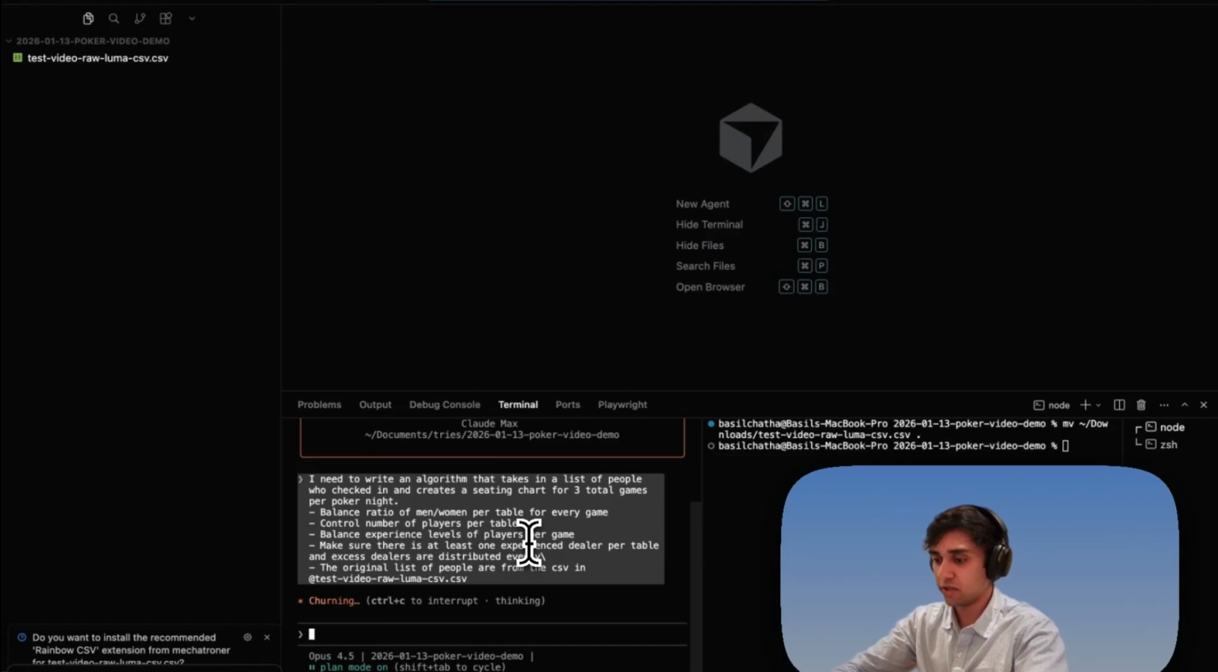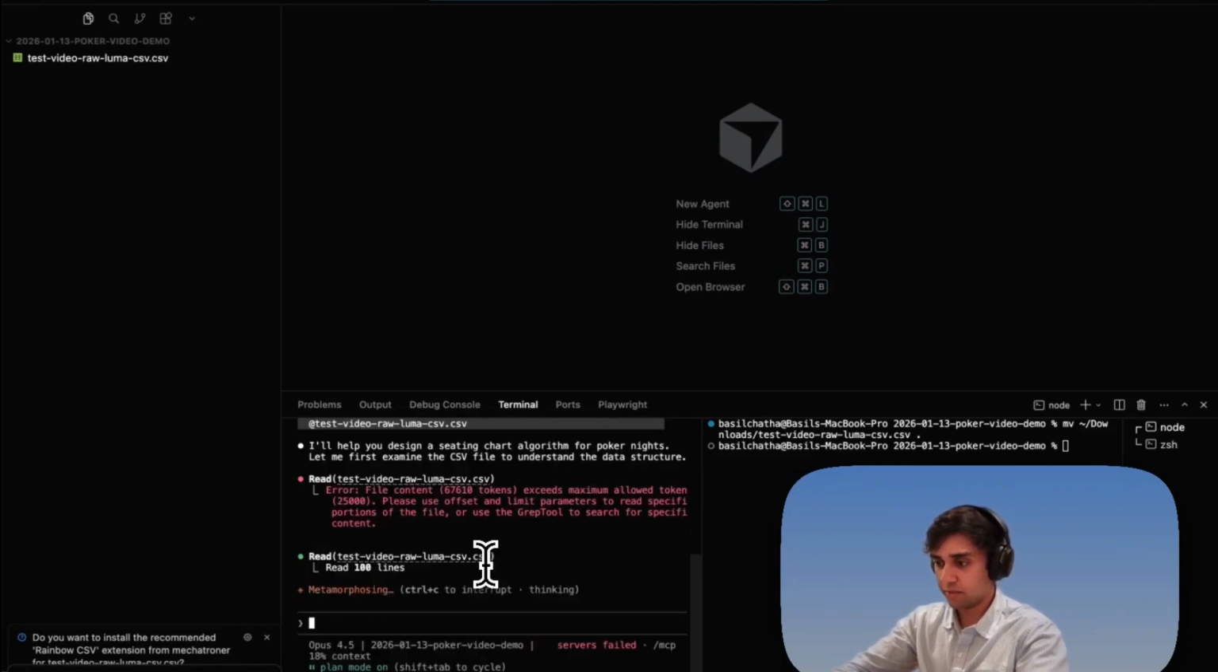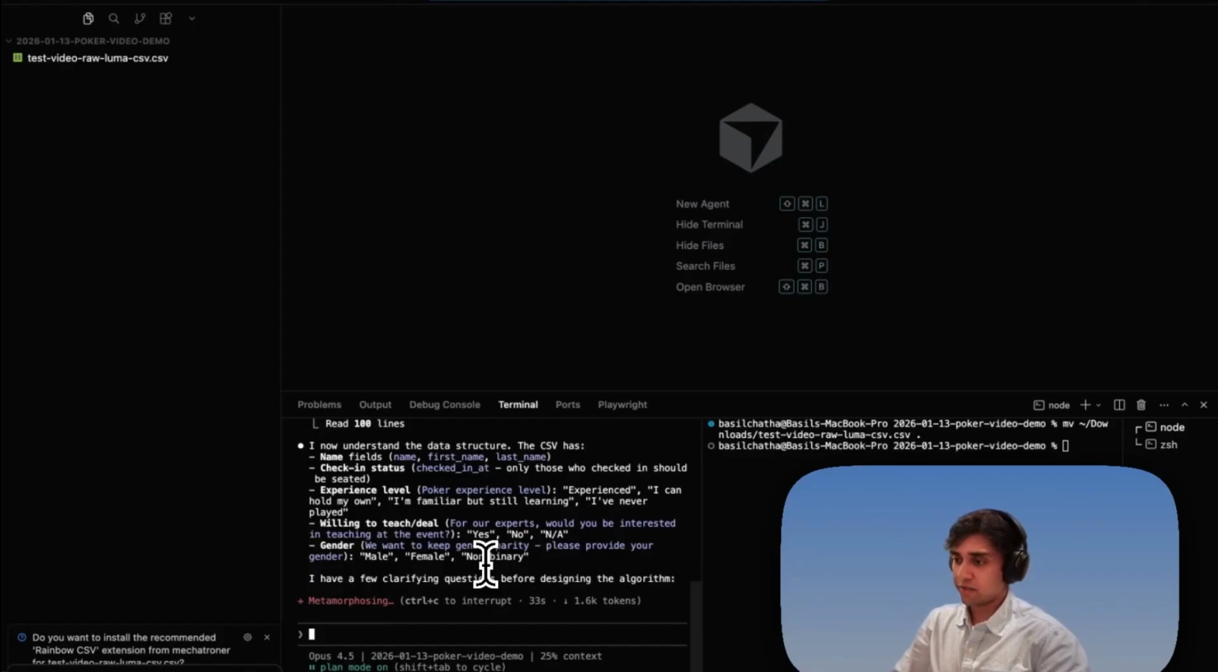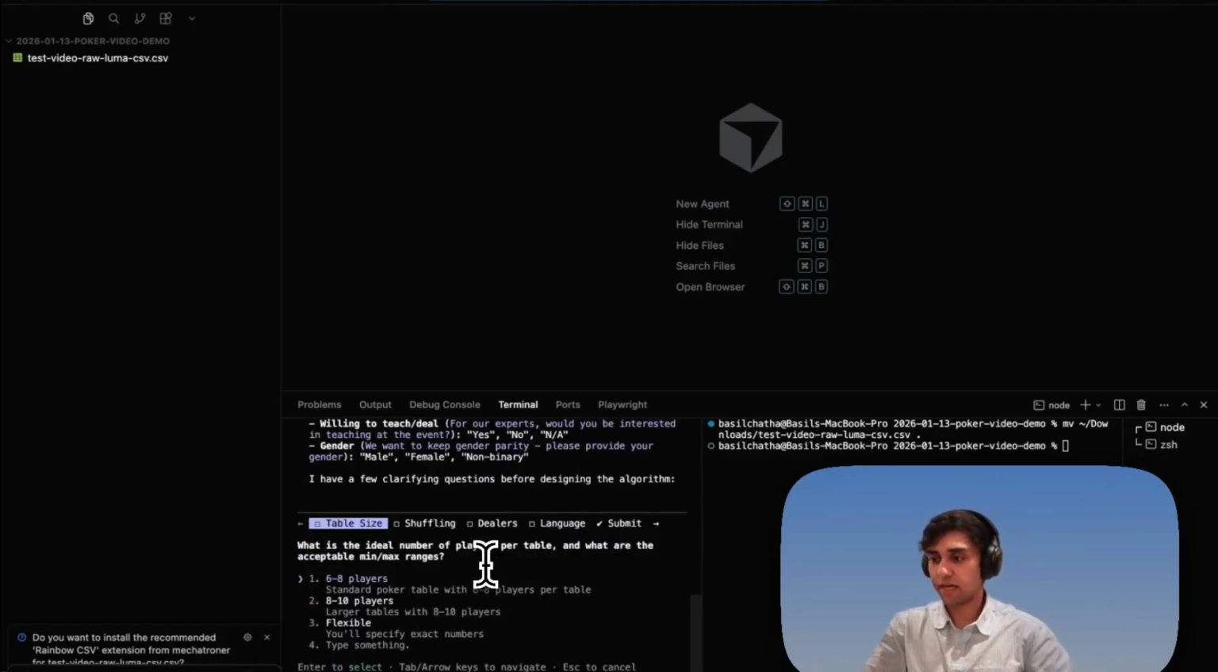A cool thing that you can do is see what it's thinking by doing Control-O, Control-T maybe, I'm forgetting. Okay, so it read the CSV and it says, I now understand the data structure the CSV has, blah, blah, blah. And this is really cool. When you do plan mode, it uses a tool called the Ask User Question tool, I think it's called. It'll clarify things with you so that it understands everything you really want in this project.